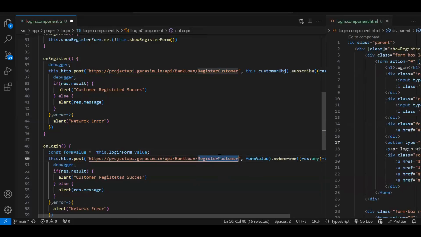And for login also, our URL will change to login. Once we do the login, we can navigate to another page. Whenever you implement the login functionality, if the login API is a success, you will get the complete user data. That data you need to store somewhere in your application, either in session storage, local storage, cookies, or a service, but somewhere you need to store it. So I will simply go with session storage.